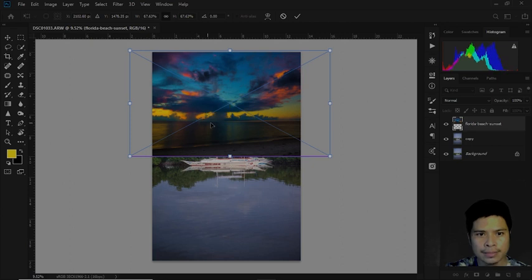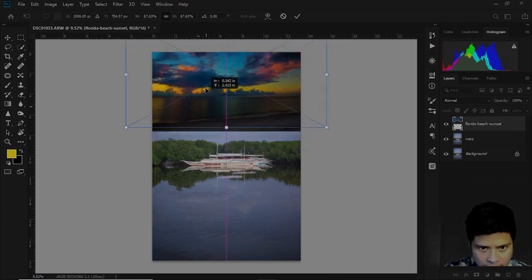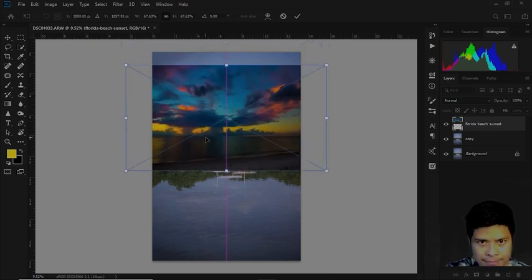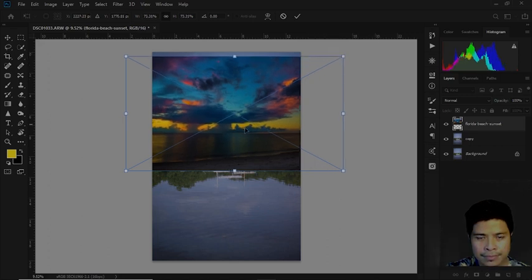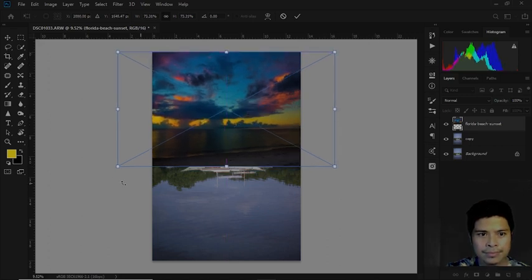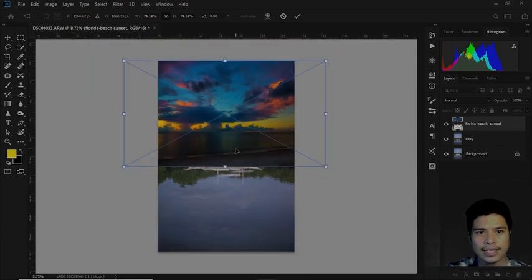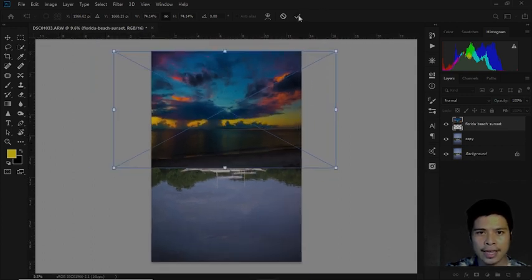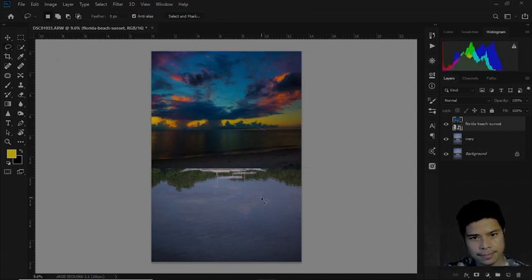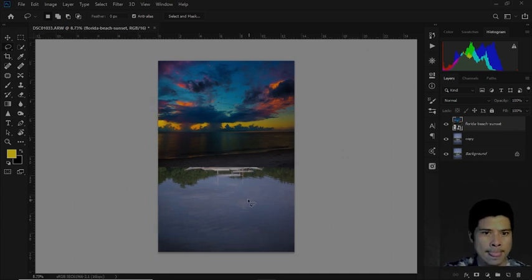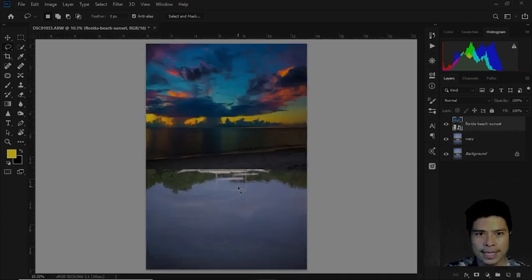Hanap kayo ng angle kung saan maganda. Okay, I think this one is good. Hit the check icon above. So matapos na nating ilagay. So medyo hindi pa siya maganda tingnan.